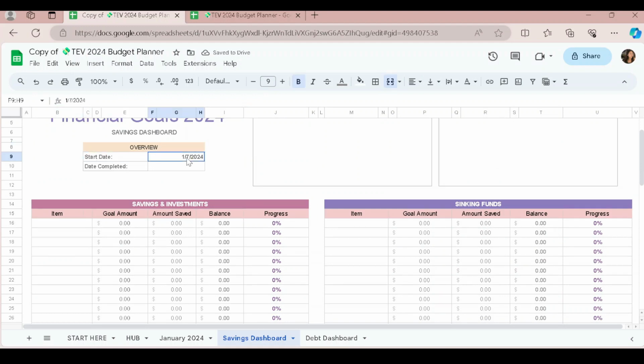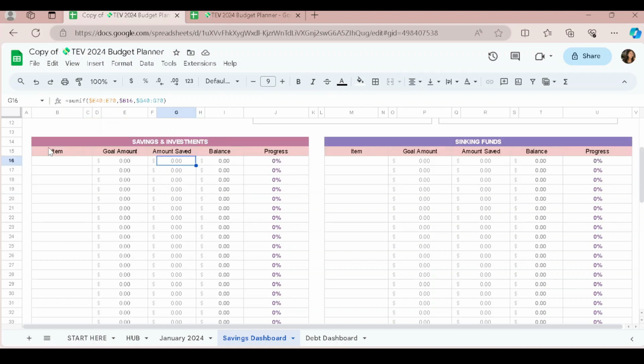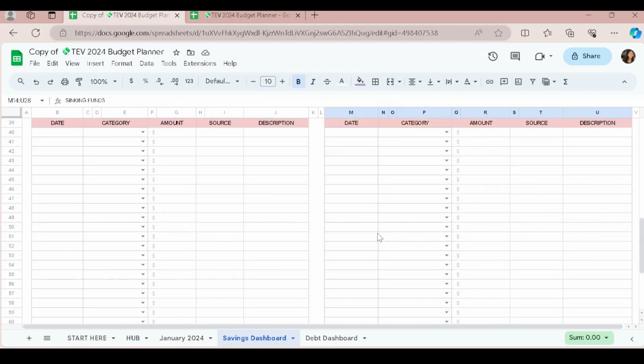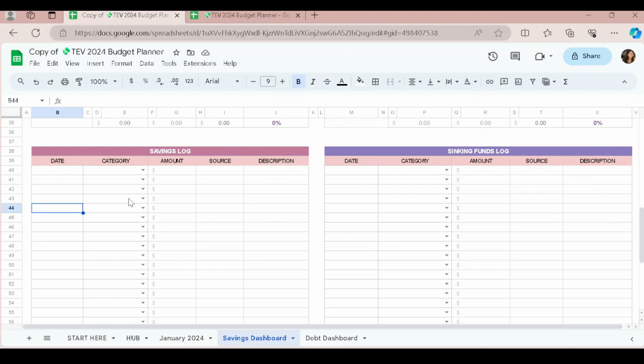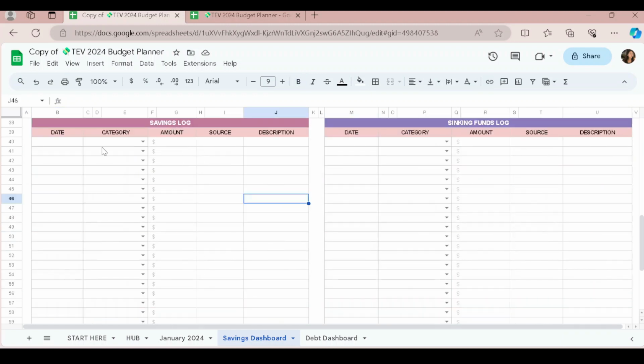And then I added here my start date for all of this. We're starting new and fresh this January. And then when will I be able to finish all of these? For each of these sections, you again don't need to actually input anything from these. You only need to add your transactions down below here. So you have your separate transactions log for your savings and separate for your sinking funds.